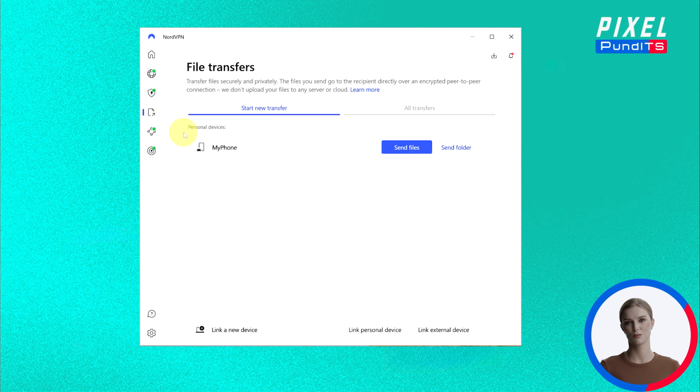To do this, click on the file icon and either send files or complete folders to the device you want to send your data to safely.